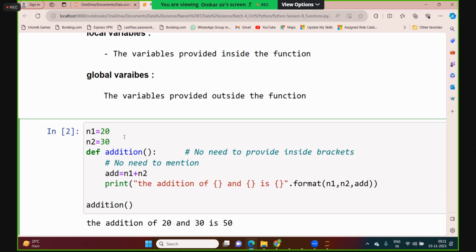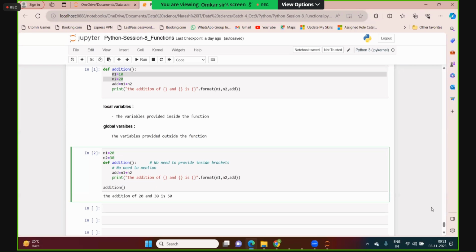Because this parameter, what is inside my brackets? Arguments. Already you have provided arguments above. So no need to provide inside the bracket. Automatically this will take care of that. So that is the clear-cut difference.